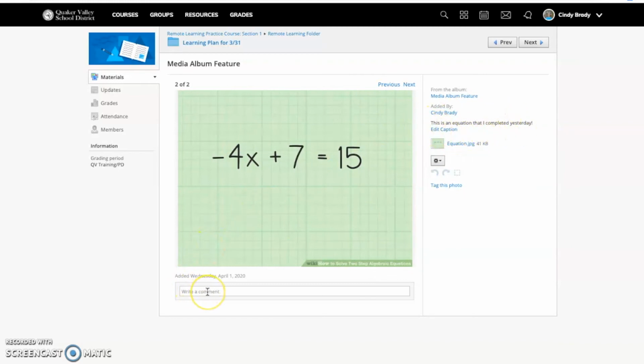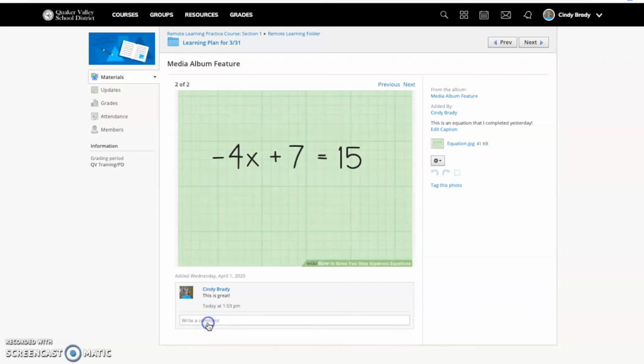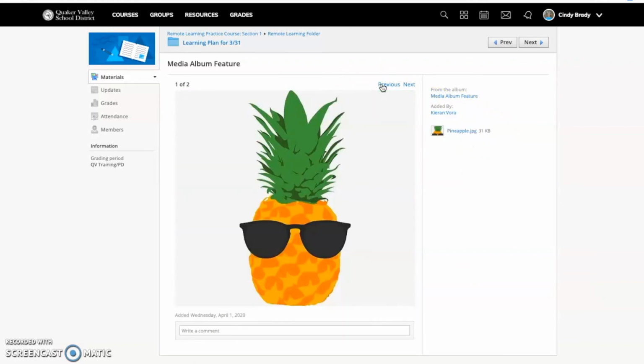You can also comment on other people's pictures as well. To do that, you click Write a Comment, and you can post something. So you can say, this is great, and then post. And so now my post is below, and the caption is to the right. I can go through and see different videos or different pictures using the media album.